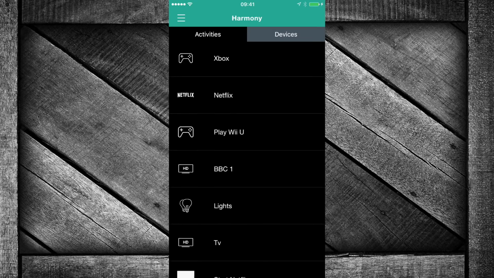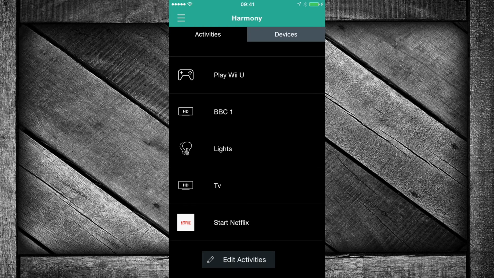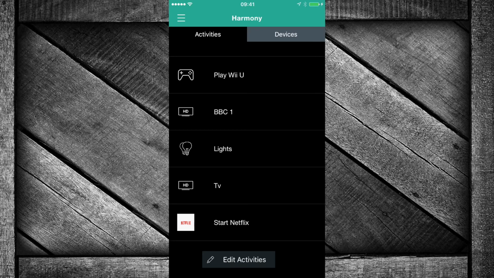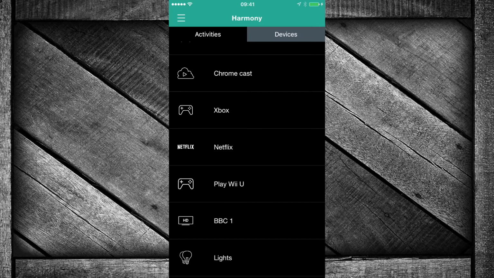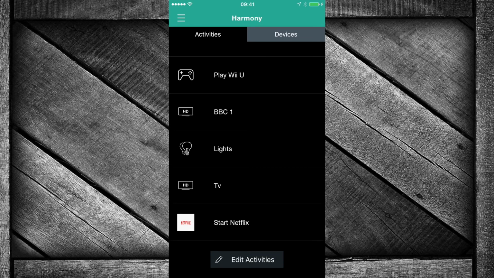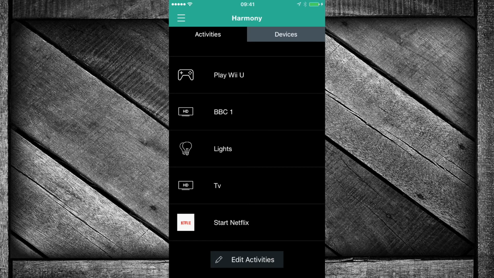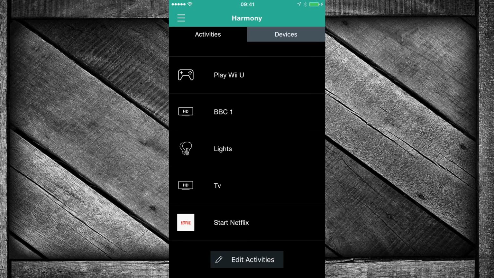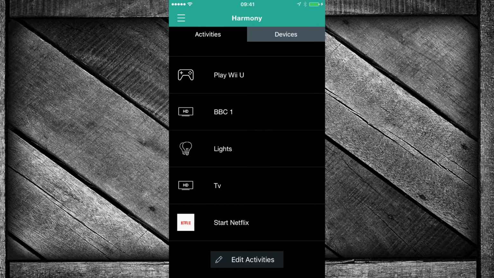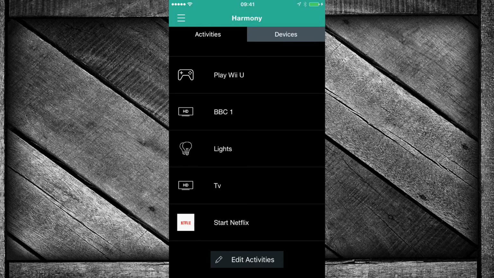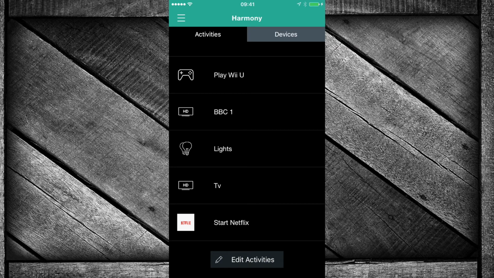Okay, so I've done that, and right at the bottom is my Netflix activity. I've got one here, this is where I tried it before, not very successful, but down here I've got my new Start Netflix activity, so I'm going to give that a try. I'll film it, I'll give it a go from this app, and then I'll give it a go doing it from Alexa as well.